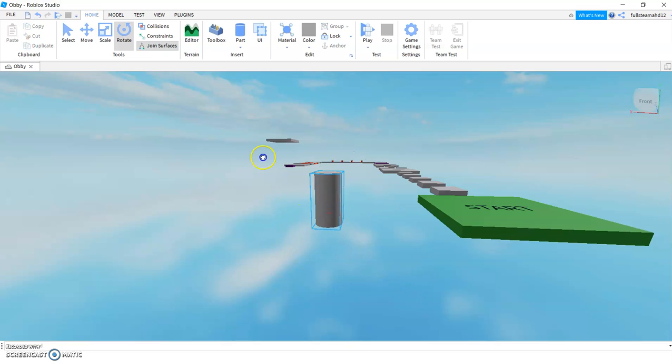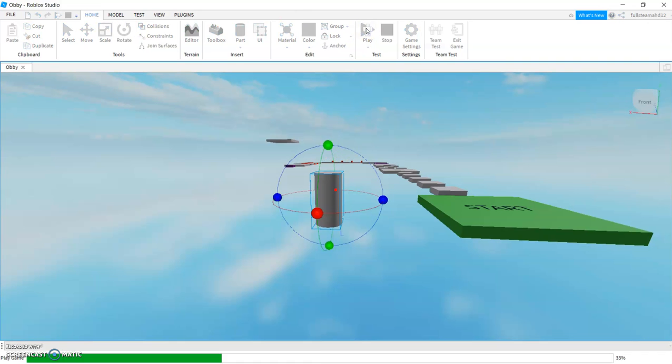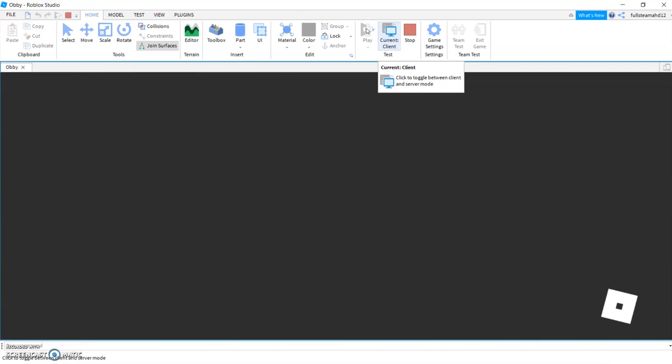There's one last step when we drop any new piece into our obby like this. See how it's kind of floating out here in the sky? If I don't come up here and hit anchor, it will drop. Gravity works in our obby. So if I don't anchor the piece, it will fall and disappear into Never Never Land. So let me anchor it. Then I'm going to hit play and play my obby and test it out.